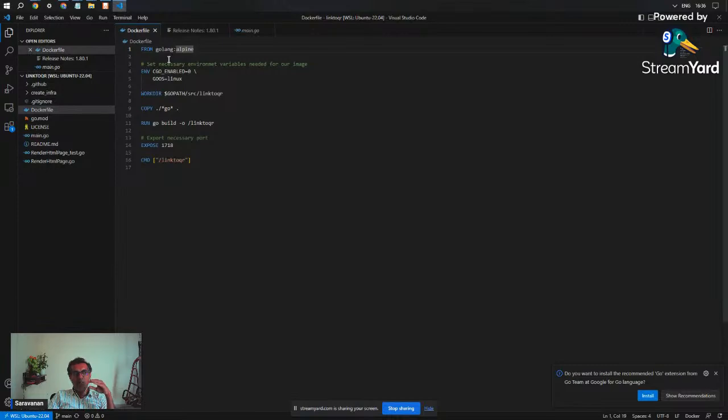Alpine is a minimum size image that we can use for creating images, because otherwise if you are using a normal Golang image, it will be multiple MBs, but it will be only a few hundred MBs if you are using Alpine. And these are some of the environment variables we are directing the Docker image to have, because this will help us understand what kind of OS we are going to run this command for, right? So based on that, it will be choosing.